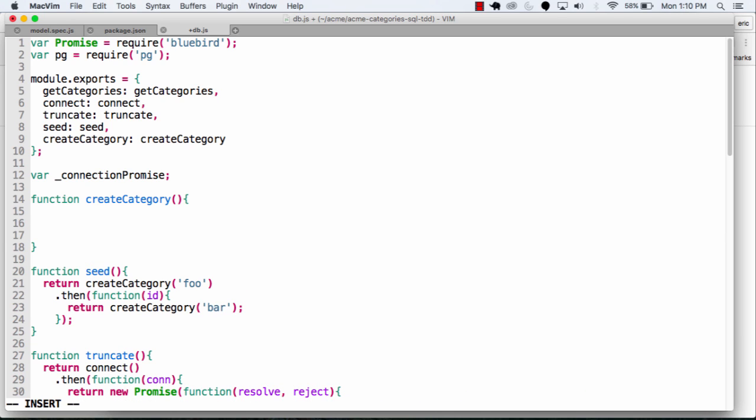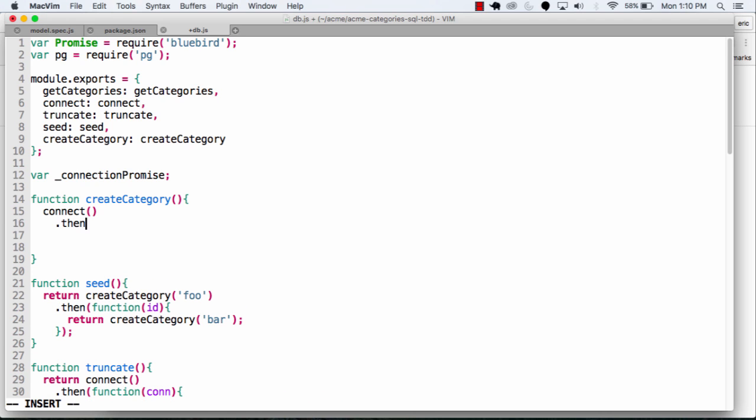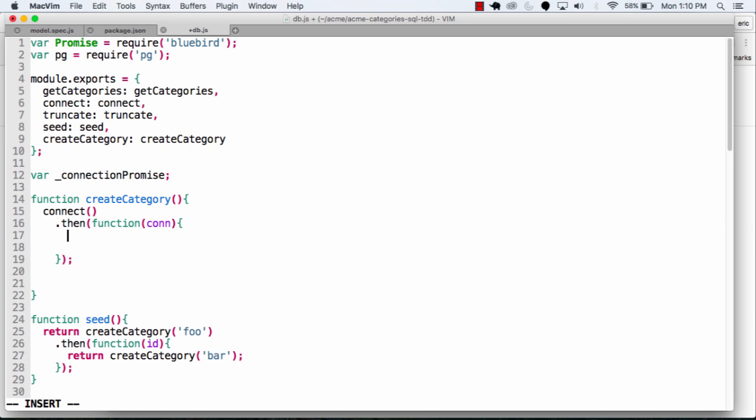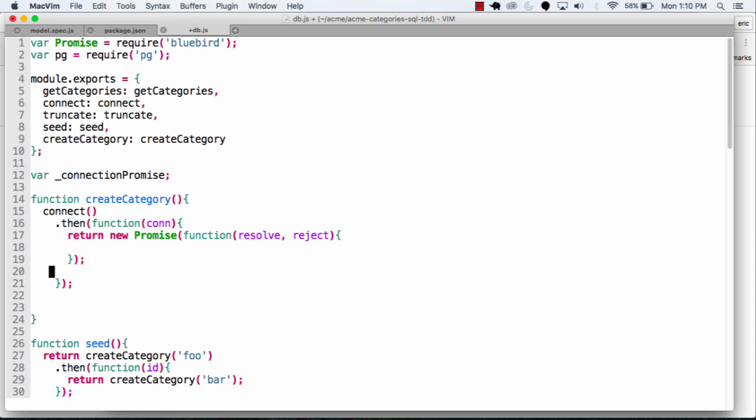So when I go to create a category, I'm going to say connect. Then I'm going to have my connection. And again, I'm going to use my Bluebird library to say, hey, look, here's going to be a new promise. And this is going to be a function that's going to take a resolve and a reject object. Notice I'm returning that promise here. And within this, I've got my connection.